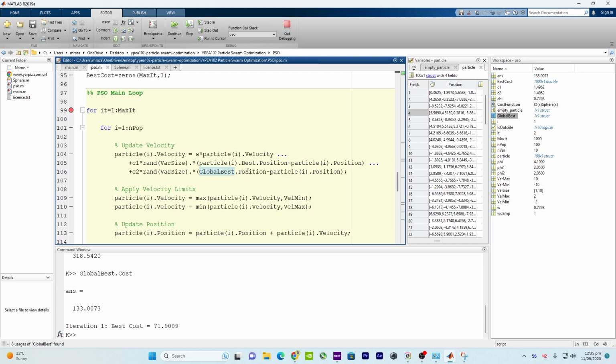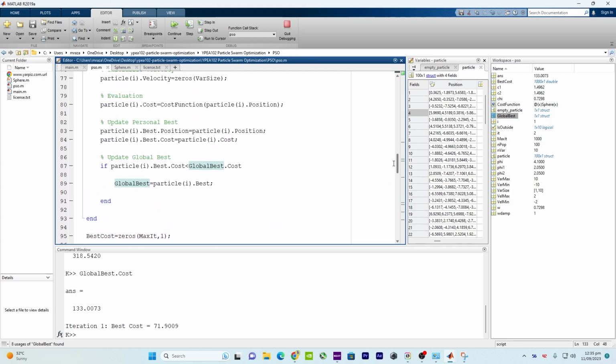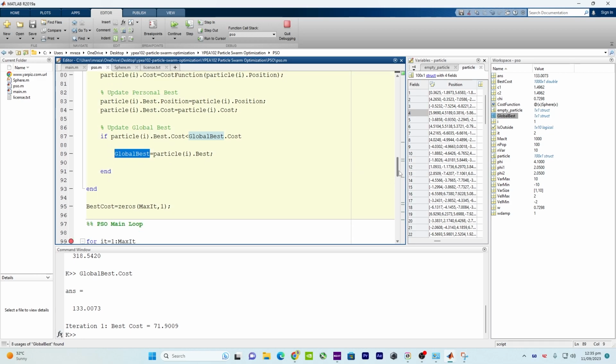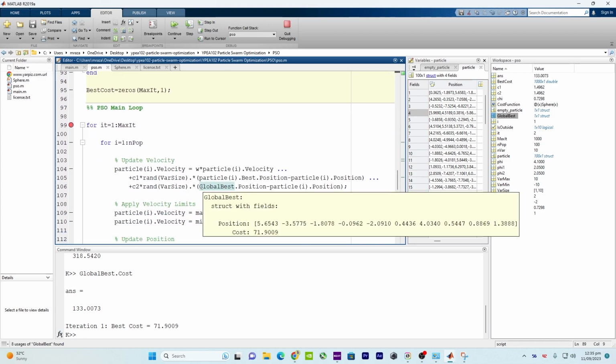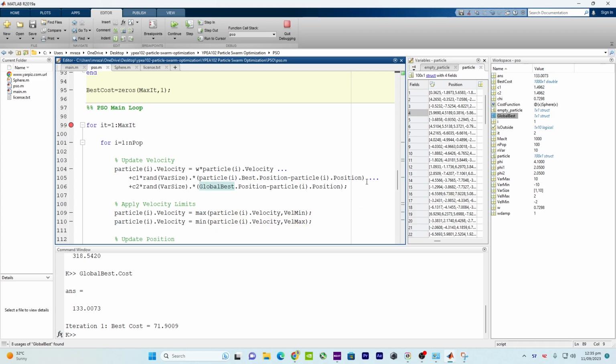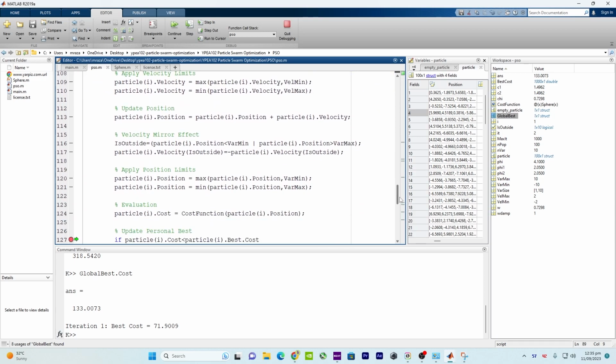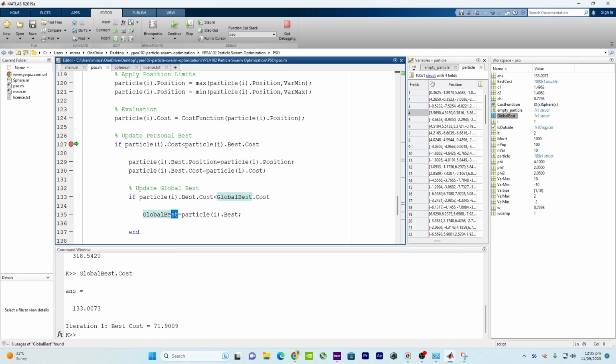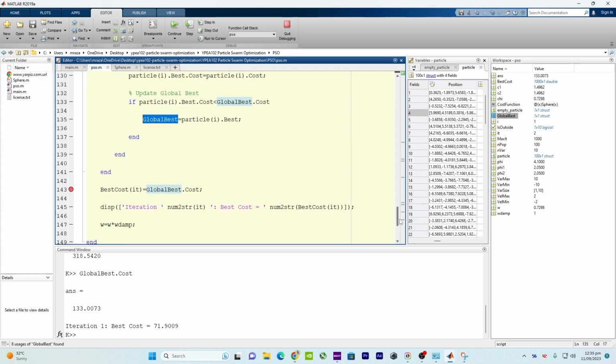So let me select this variable. This is the global best position. Previously we had the global best here, and here we are just utilizing that global best. We are not updating it here. Here at this point we are updating our global best. So that's how it works.